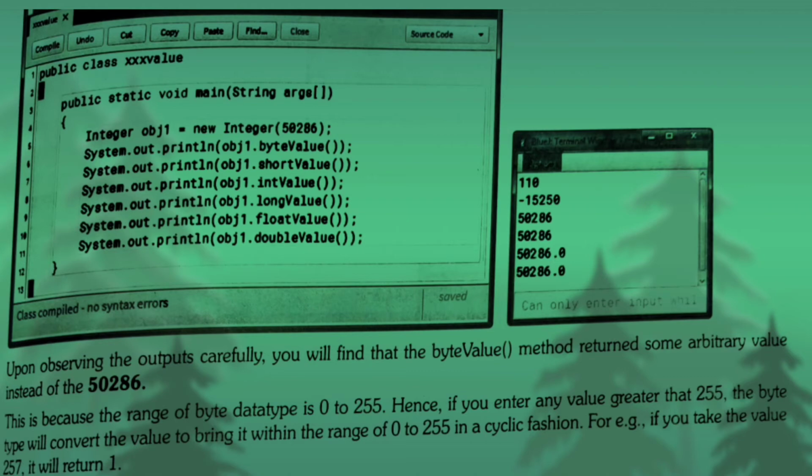And similarly, the short value, minus 15250 is coming. The int value is the same, the long value will be the same, the float value 50286.0 will come, and the double value 50286.0 is the double value.